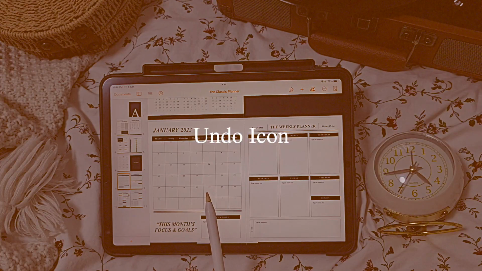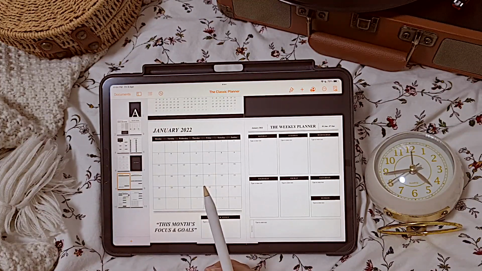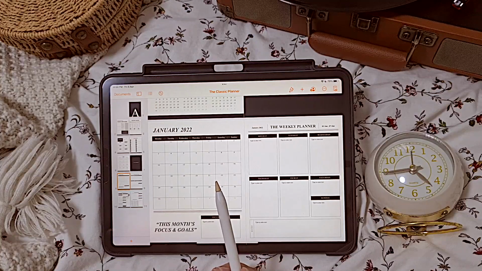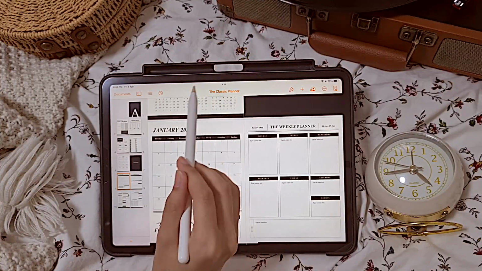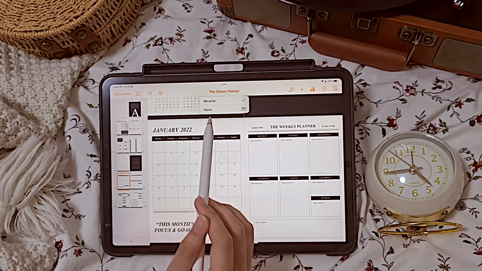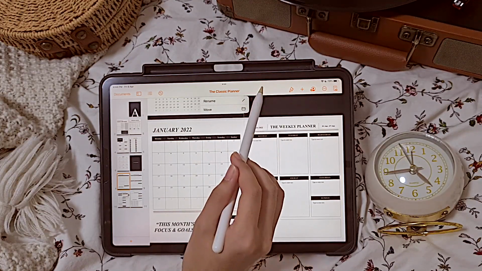The next button over here is the undo button. Very straightforward. If you have made a mistake, you can just press the undo button. Following next, you can see in the center we have the title of the entire document. You can click on this title and choose whether you want to rename it or move the document somewhere else.